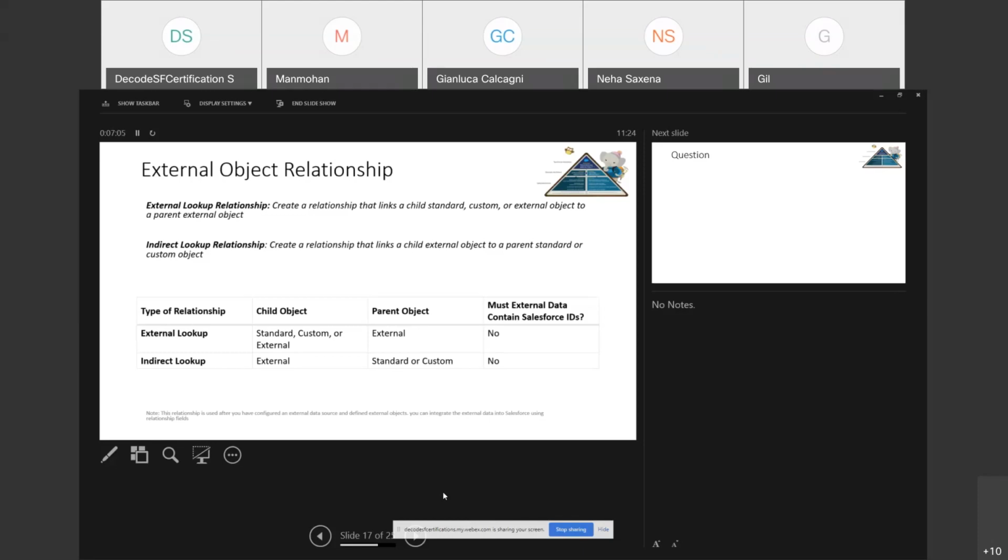And this indirect lookup, will it be available under the same name, or will it be under the name of lookup relationship? What would be the name? This is the name: external lookup and indirect lookup. Indirect lookup will be available on standard and custom objects towards the external object, right? You can always see it on the external object.